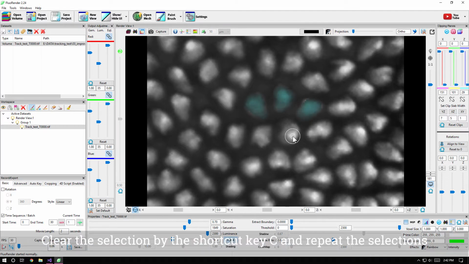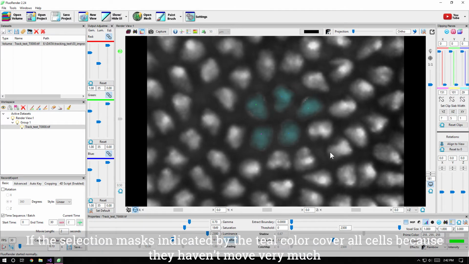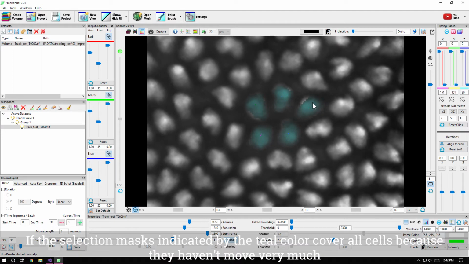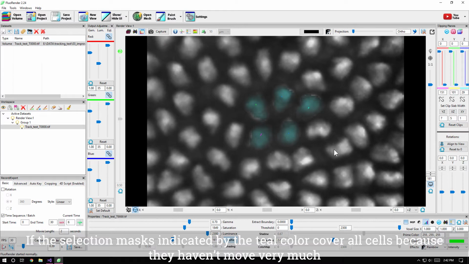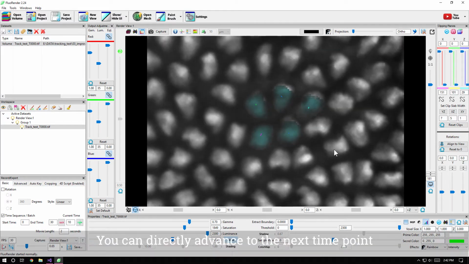Clear the selection by the shortcut key C and repeat the selections. Notice that you don't have to select all cells in order. If the selection masks indicated by the teal color cover all cells, because they haven't moved very much, you can directly advance to the next time point.